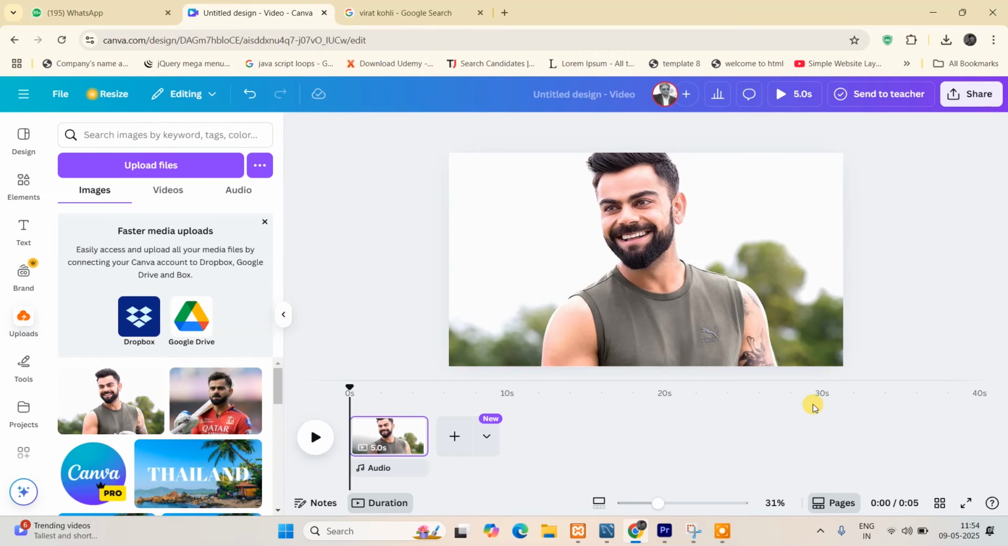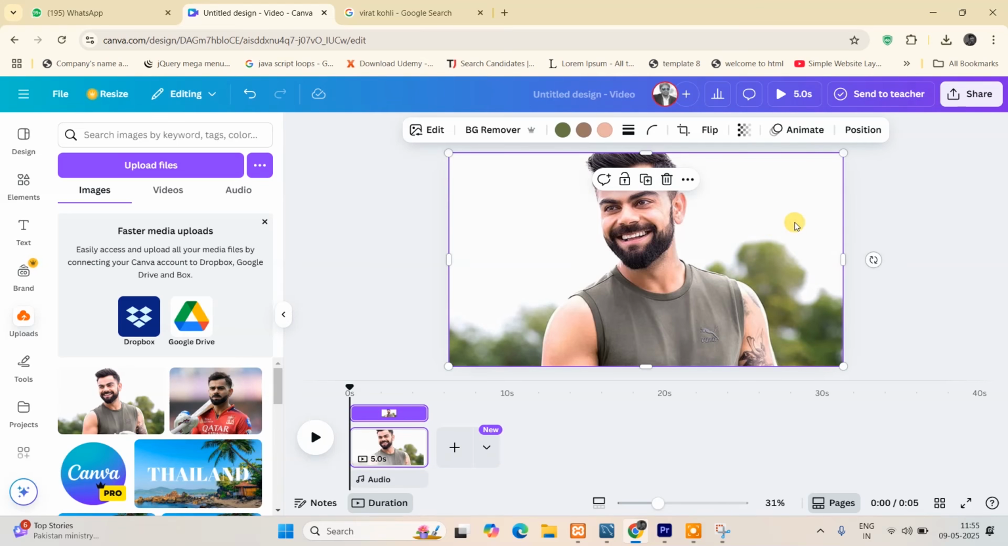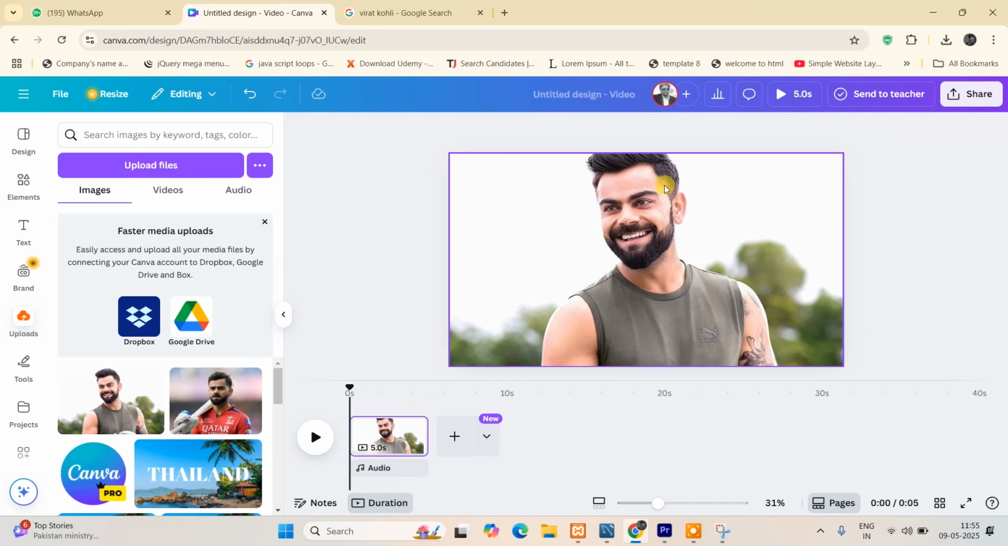So now if I want to remove this background, how can we remove this background? So now how you can remove the background, like you can see a greenery part, whitish part. So I just want this Virat Kohli only, and I don't want any background.